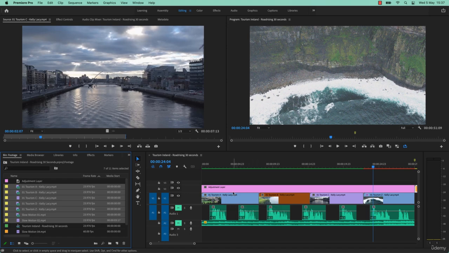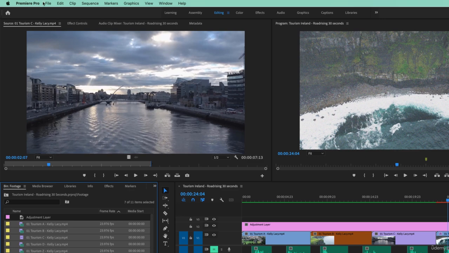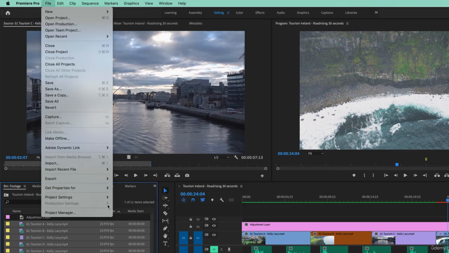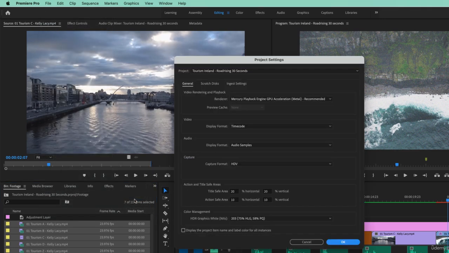If you want your timeline to update as these update, strangely, you need to go to File and go to Project Settings, and open up General. It's in the weirdest place. Display the project item name and label color for all instances. Okay, not just the ones that are to come, all the ones that exist.